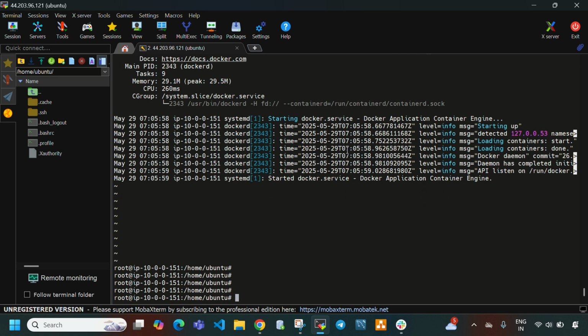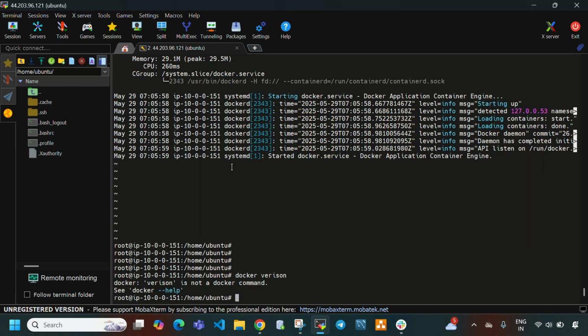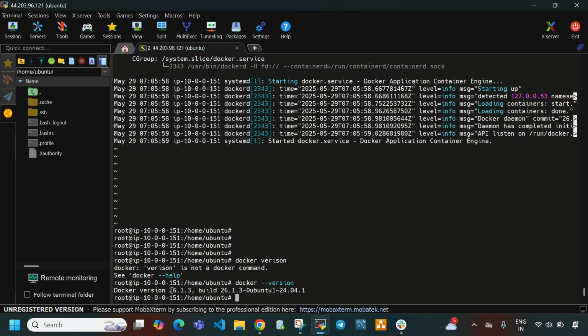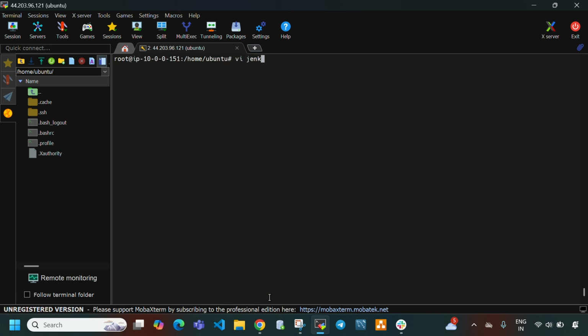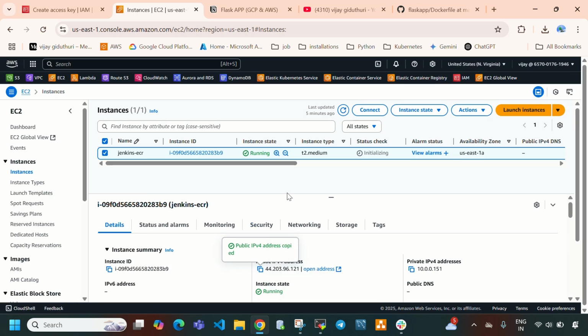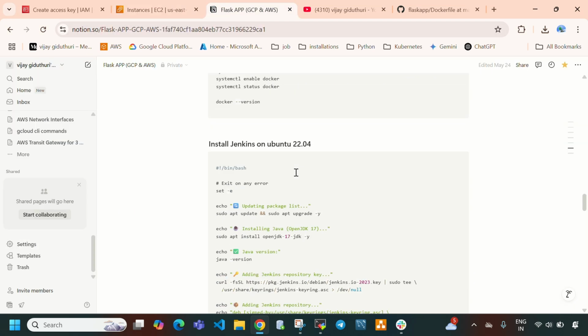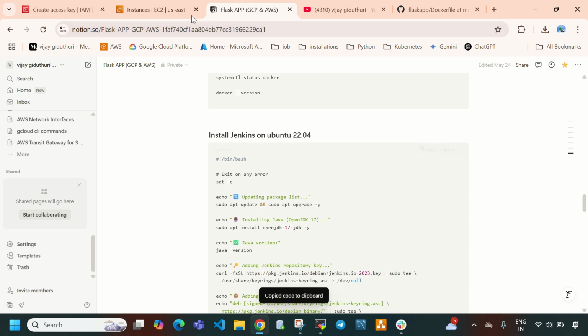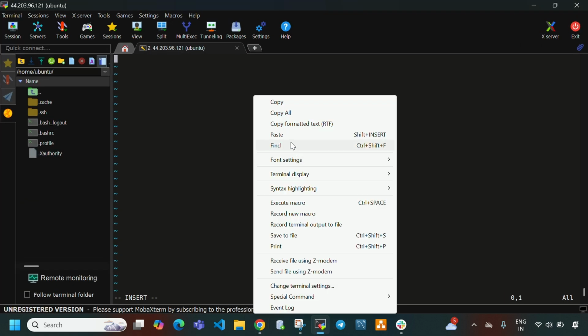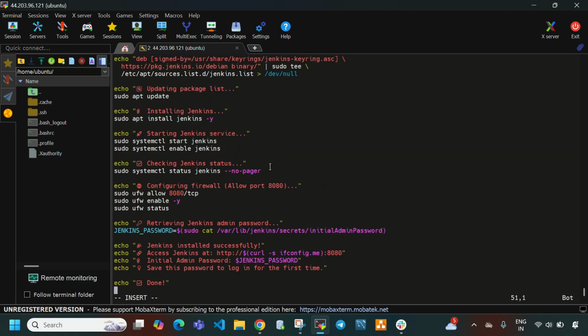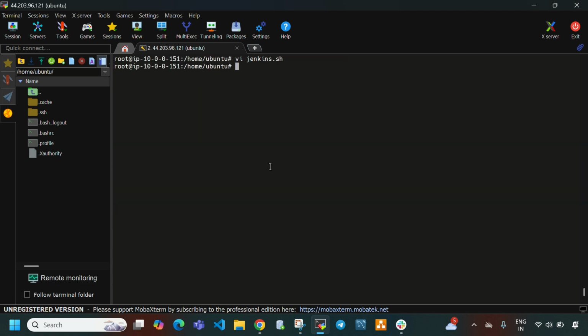Now let me install Jenkins on this EC2 instance. Meanwhile, let me hit docker --version. So here you can see 26.1.3. So now let me create a file with the name vi jenkins.sh and keep this in insert mode. And now I'll come here and copy this entire script. Okay, so let me come here, paste it here, save this, and ll.